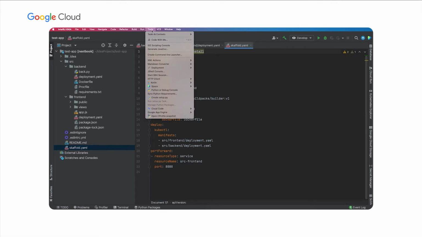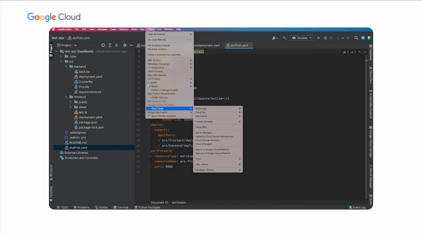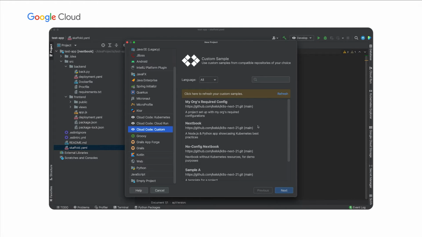I've added a version of this application with these changes made to a custom samples Git repository. Cloud Code's custom samples feature allows your organization to easily distribute best practices by letting developers connect their IDEs to custom sample repos, which I've already done here. A team best practice is to have starter projects that are set up to fit your team's preferred configurations. When talking in the context of K8s development, this would include run configurations and certain YAML files. And my new ready-to-go sample is called Nextbook, so I'll create it.